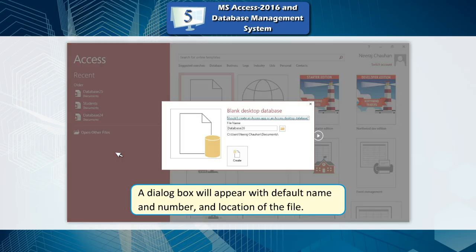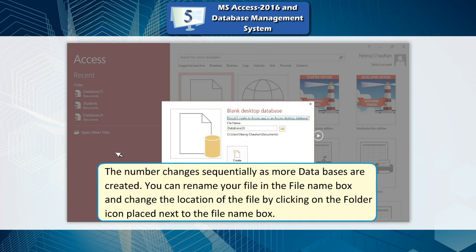A dialog box will appear with a default name and number and location of the file. The number changes sequentially as more databases are created. You can rename your file in the file name box and change the location of the file by clicking on the folder icon placed next to the file name box.